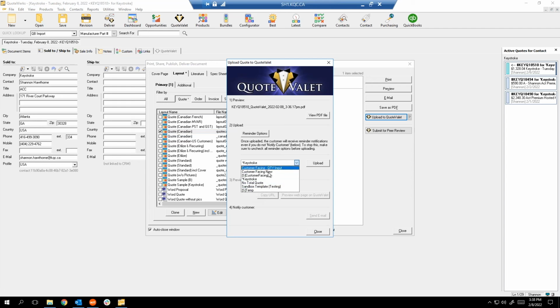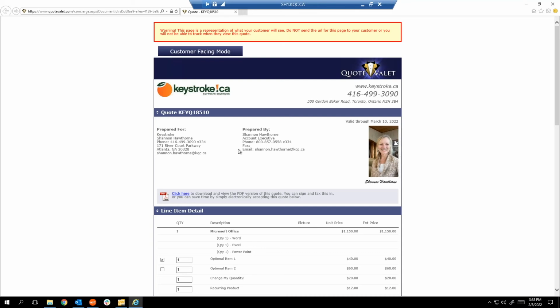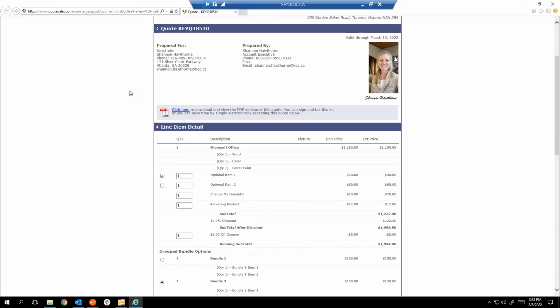If you do have multiple Quote Valet templates, Keystroke is just set as your default. If you need to change that for any reason, this is where you go to change your Quote Valet template. I'll leave that the same. Then you click upload. We have the box checked to auto preview, so it's going to open up in the default web browser, and here we go.